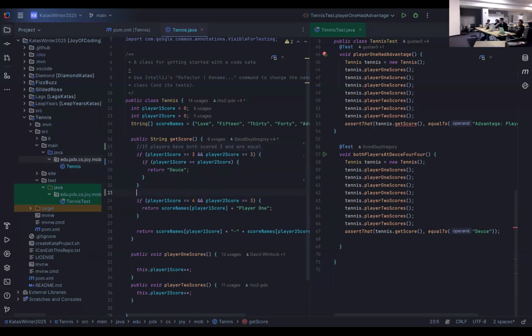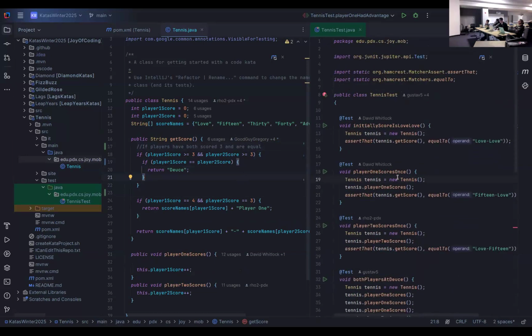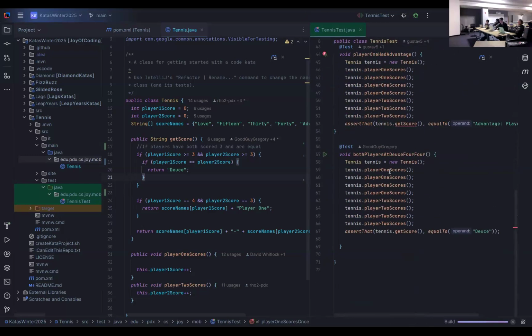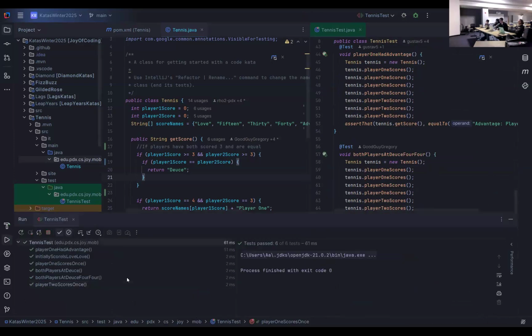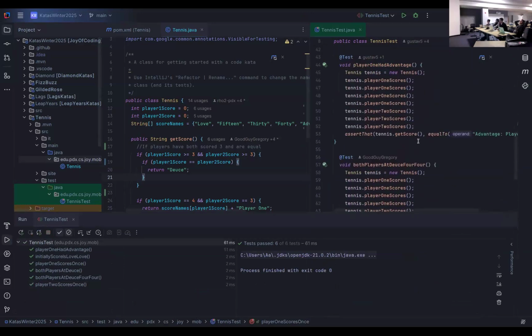And then let's run that test. But then you have advantage. Oh, which does it? Just run all of them. This one passes. So, okay, yeah. We're going to have problems with that test later, but for now we're catching deuce.